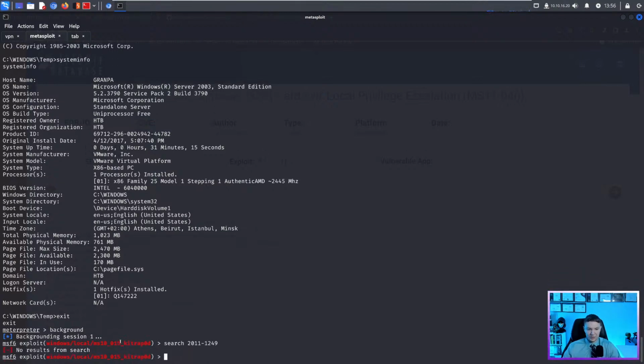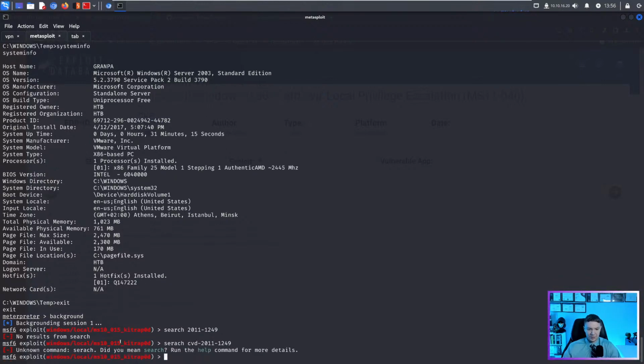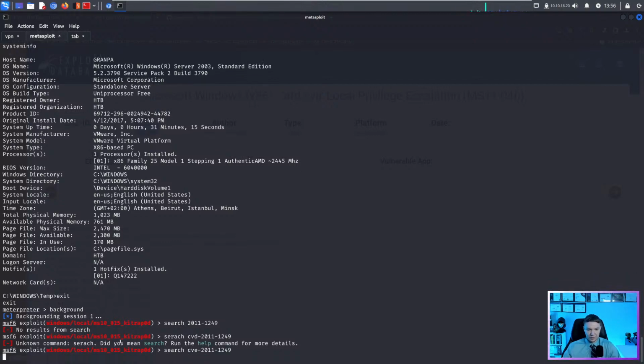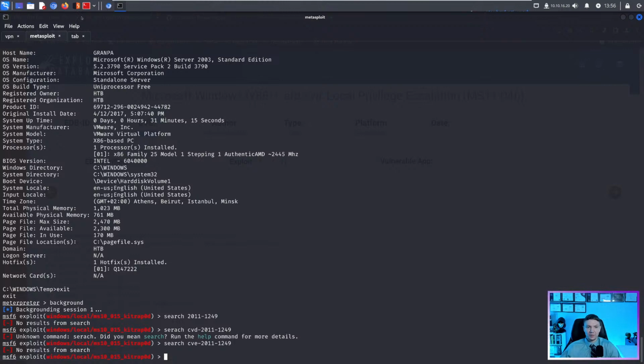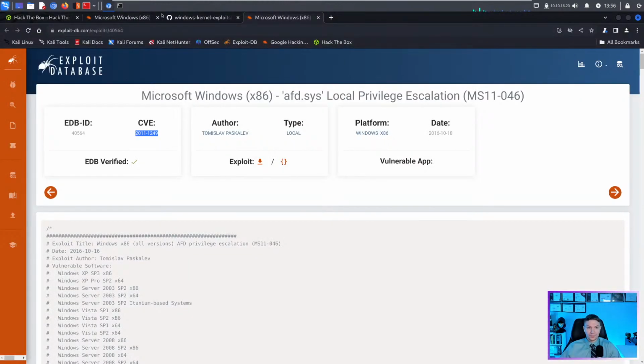Search this. Oh no. Search CVE dash. There we go. Yes, I meant search CVE. There we go. Nothing. Alright. That's very unfortunate.